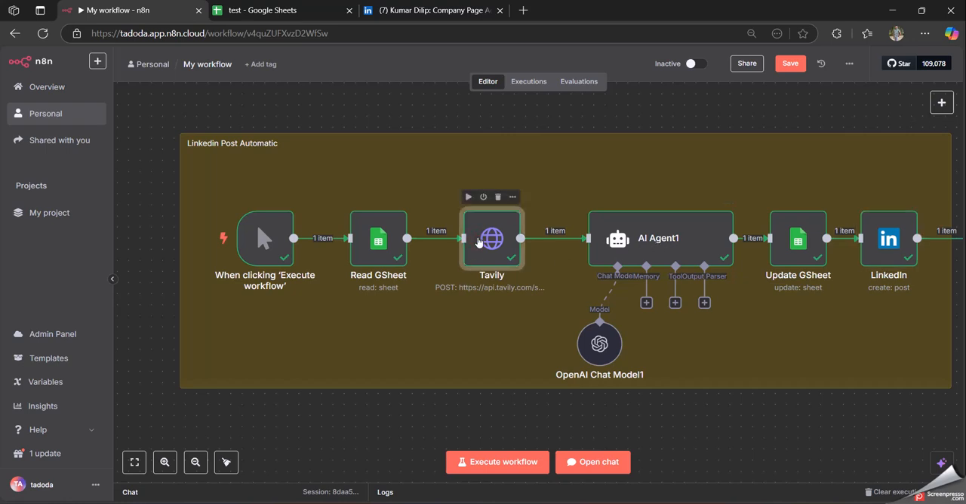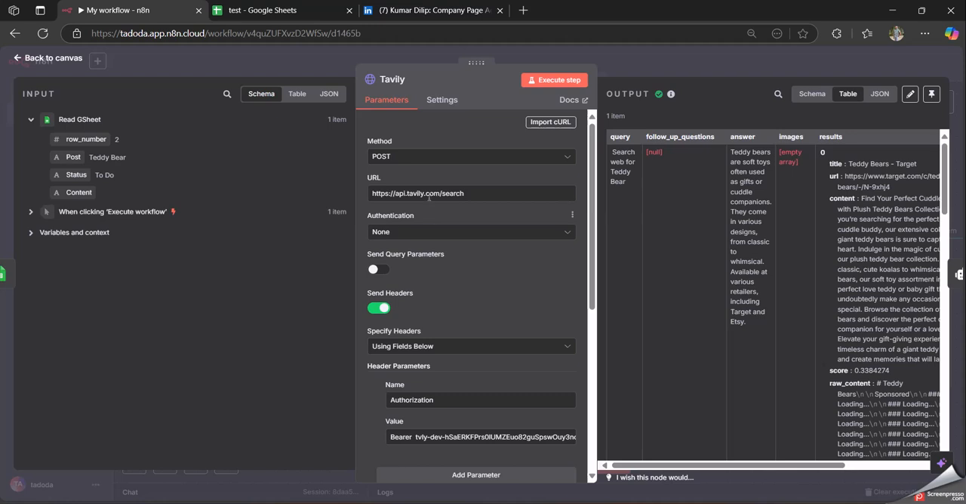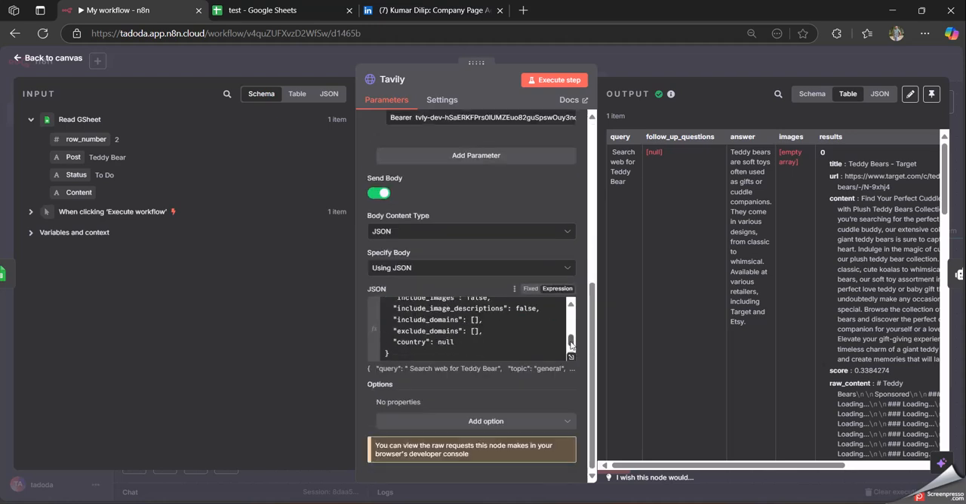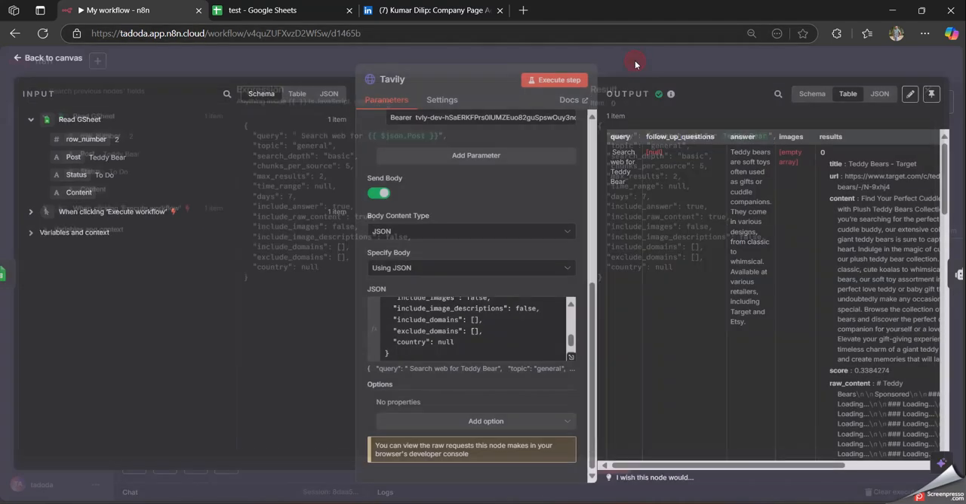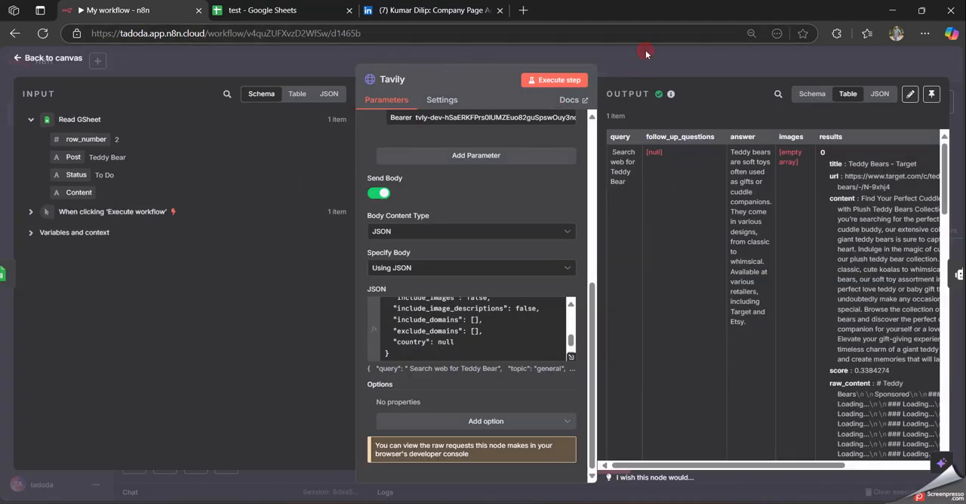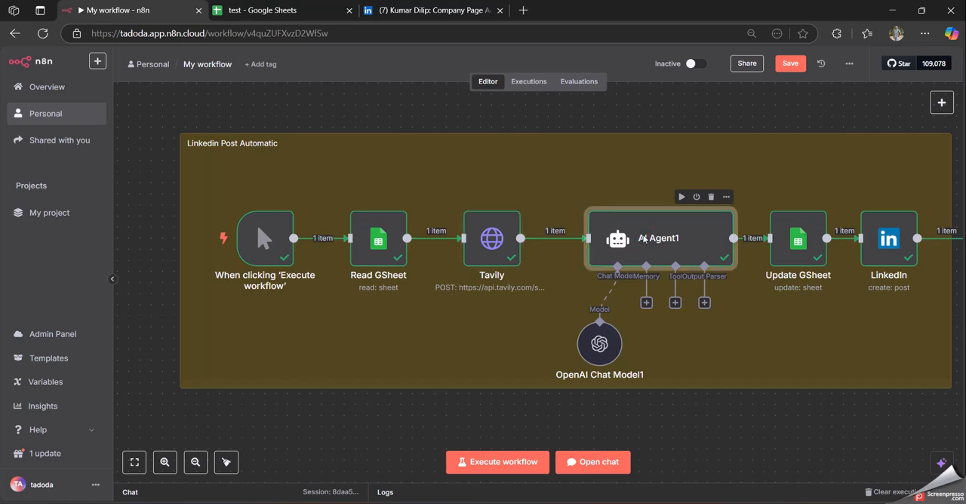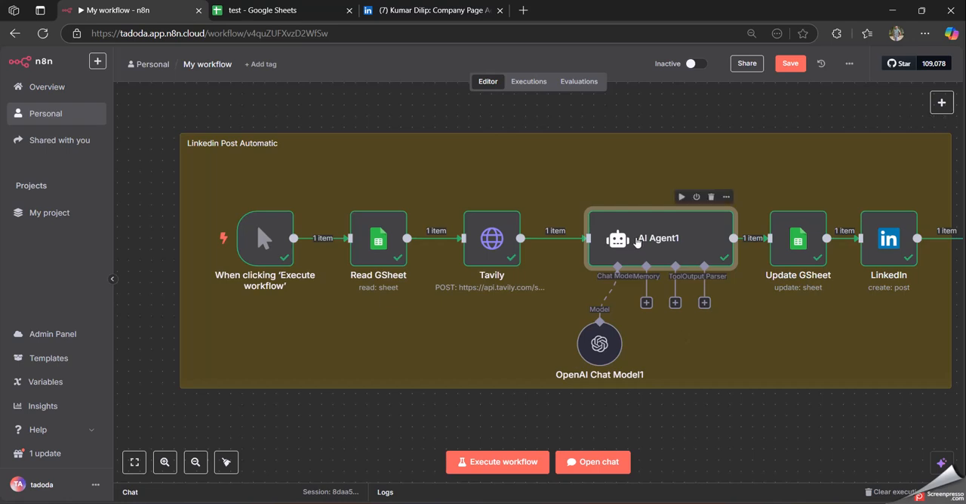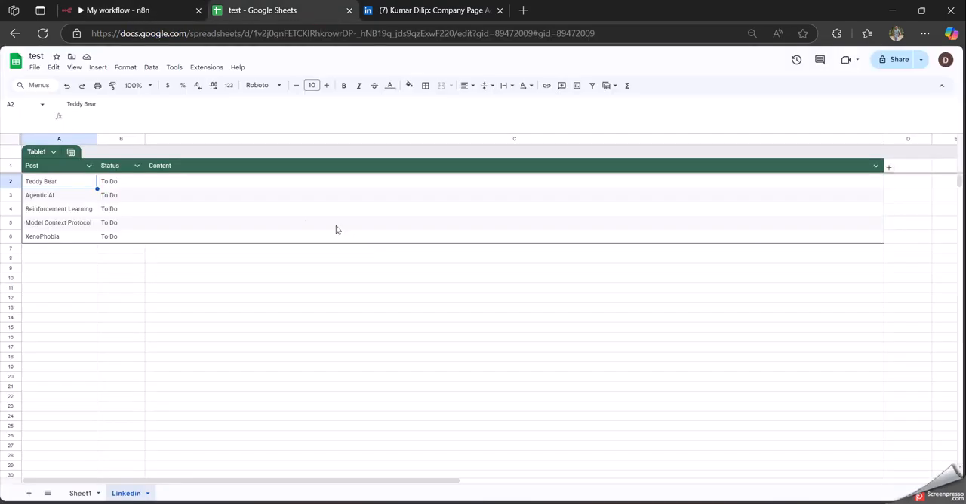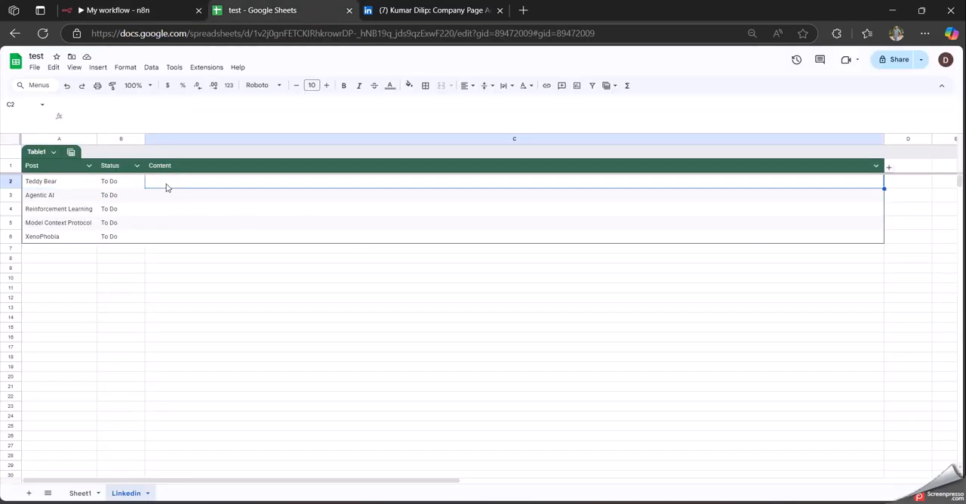Basically, if I open Tavily, you can see that I am giving this information, whereas I'm asking to output two such entries, and then this is fed into the AI agent where I'm fetching this information and I'm saying article 1, article 2. So I'm getting two pieces of information, and then further I am combining both of them into one single article which I can post. And also at the same time, I am updating back into the Google Sheet.